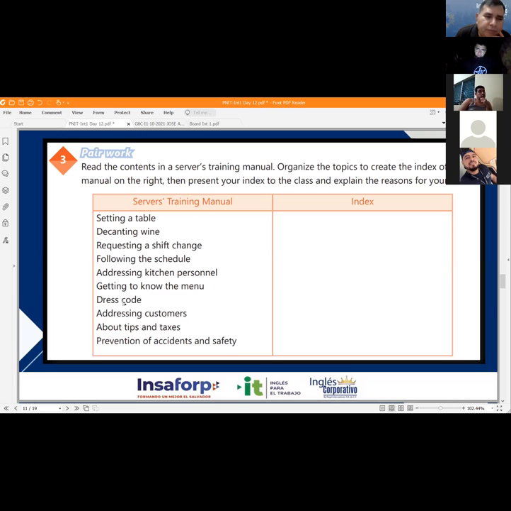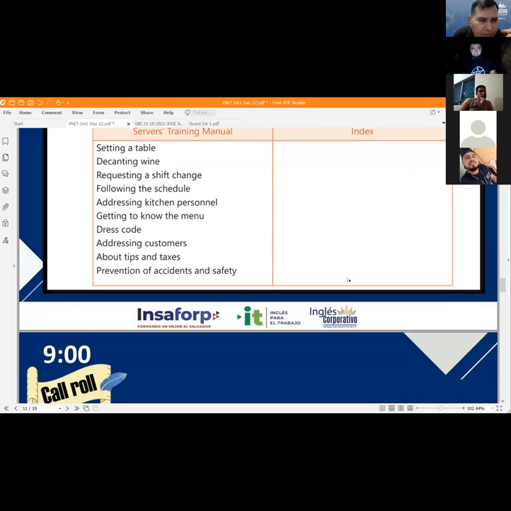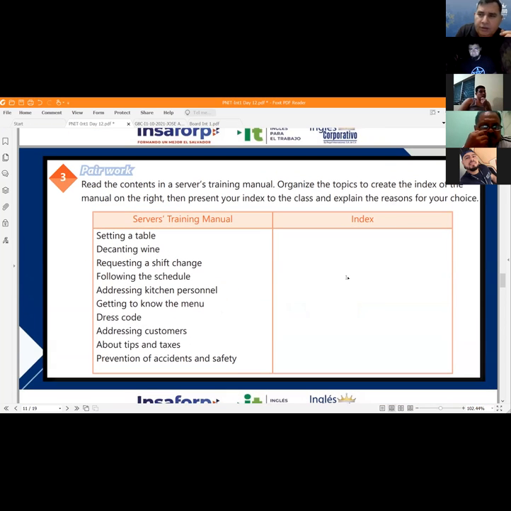So what do you have to do? Number one, number two, number three, number four, put them in the correct order for the index. Discuss with your partners which is number one, what's number two, what's number three. You have to use first, second, next, after that, and finally in order to discuss this. Also, wouldn't it be better if we talked about addressing customers first? Okay, so that's what you have to do.